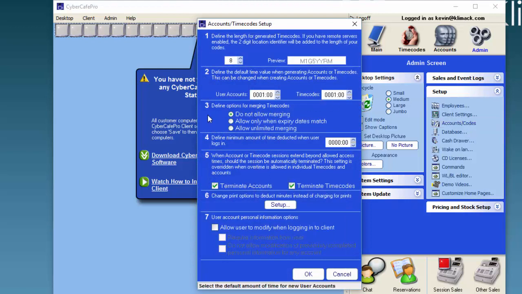Now, number 3 is to define whether or not you want to allow merging of time codes. So if you have customers who have a 20-minute time code and then they bought another one and they have 10 minutes left, you can give them the option to merge them. And in that case, putting two together will give them a 30-minute time code. It's a little step for customer satisfaction, but if you have codes that you don't want people to use beyond a day, then you might not allow that option.